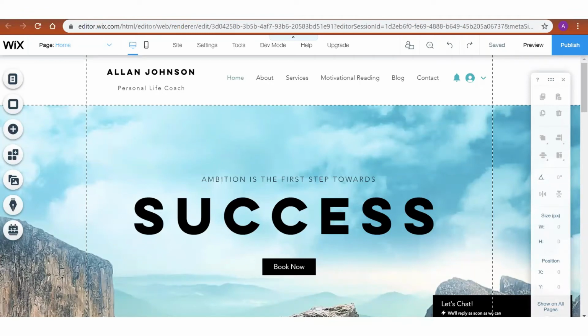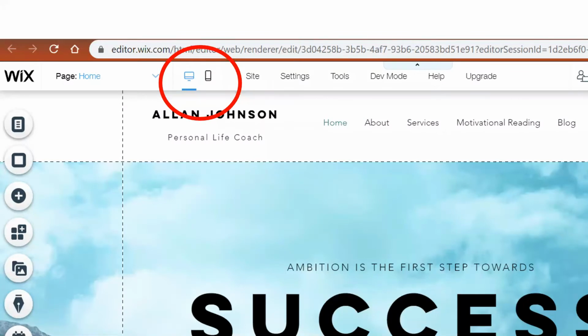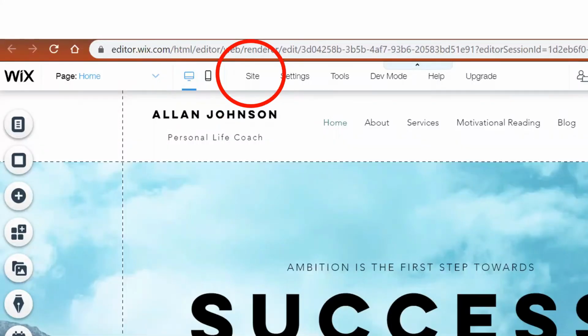So this is your main editing screen for any of the templates that you choose on Wix. Of course, it has the success screen behind mine because that's the template that I chose. On the top, you'll see those two icons. They're circled in red. This is where you can switch from desktop view to mobile view. If you click on mobile view, it'll show you what it'll look like if someone's looking at your website on their phone. Next to it, it says Site.